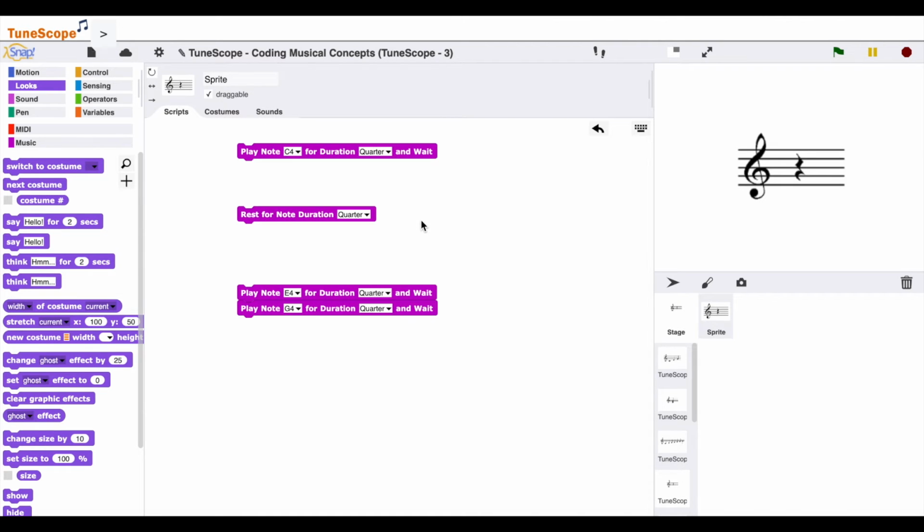Different combinations of note durations, such as eighth, quarter, half, and whole, make up rhythm, or the flow of music. 2 eighth notes make up a quarter note, 2 quarter notes make up a half note, and so on. The rest code block inserts a delay of a specified duration in a sequence of notes. This helps create a sense of rhythm.